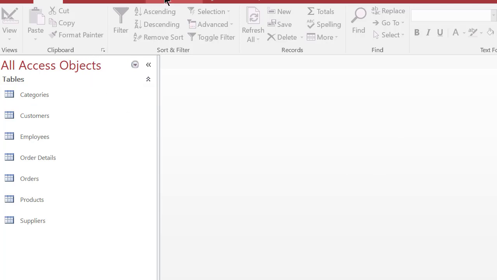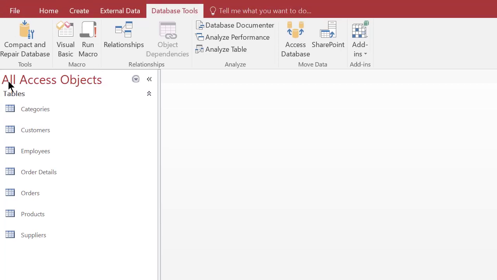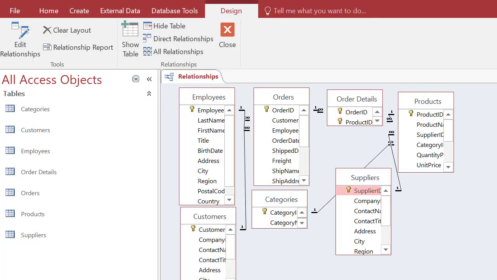To get to your relationships, click on Database Tools, and I'll move that up just a little bit more. So I clicked on this tab, and then you see relationships. When I click on that, we can see all of these tables over here to the side, and then what we have here is how they are linked up.